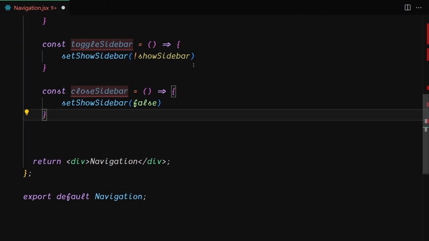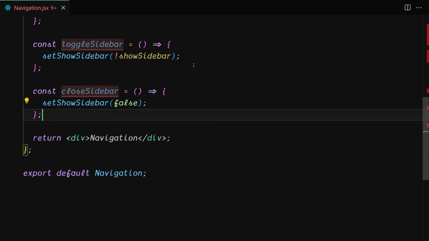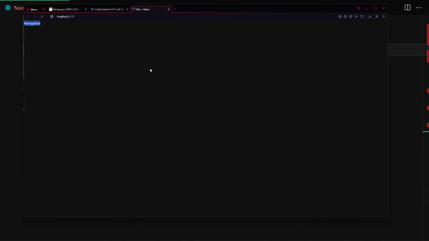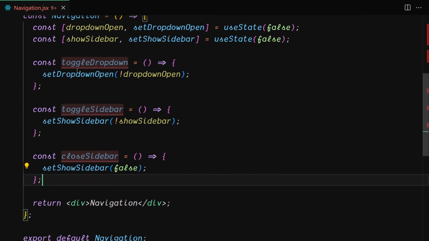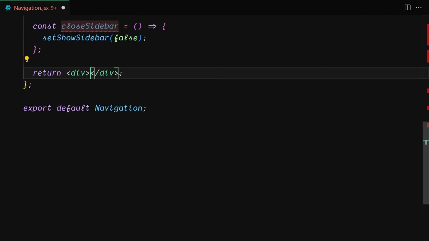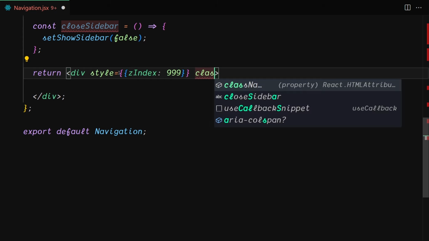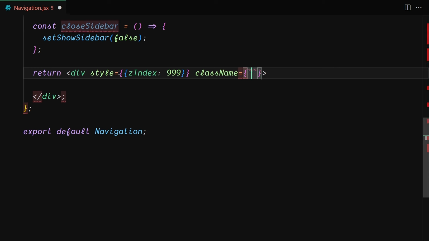There we go. I'm going to save this file for now, and I guess this is the time to get into the JSX right here. Let's write a lot of JSX. We cannot see any results right now because currently we don't have anything here to work with. So inside this div, I'm going to delete that first of all, and I'm going to provide the style right here. I want this component to come at the top of everything, so I'm going to provide a z-index of 999, and now let me provide a className of showSidebar.